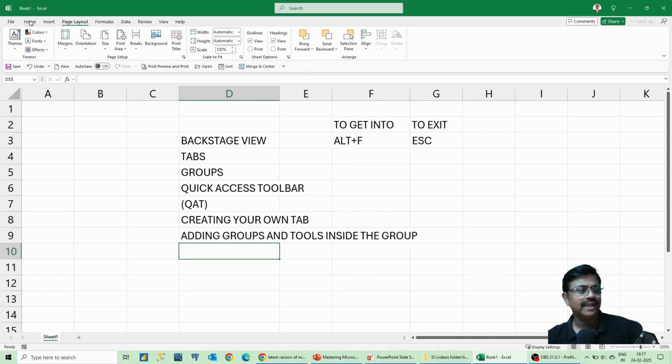So like you have home tab, insert tab, page layout tab, you can have your own tab under your name, under your company name, whatever it is, you can have your own tab. Let me tell you, one of the interesting things which I've seen in my experience is certain companies will never have these standard tabs. They will have their own customized tabs for them.